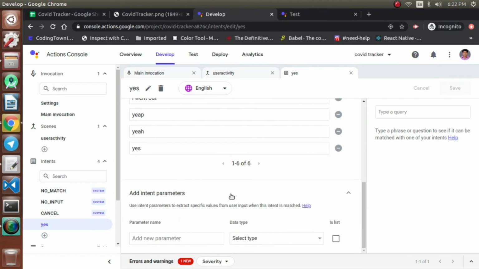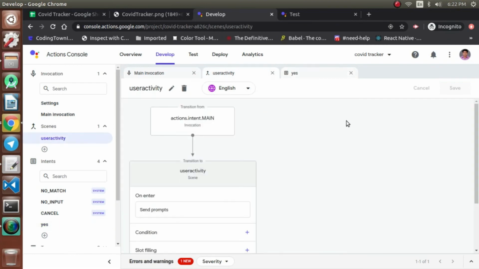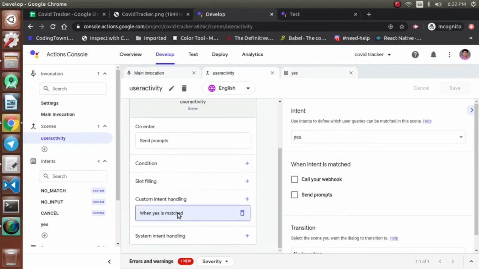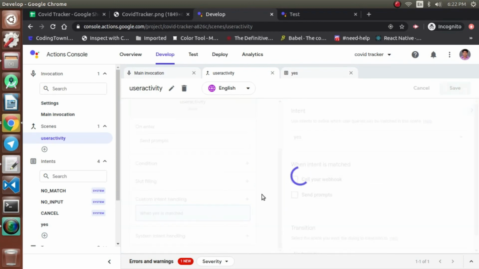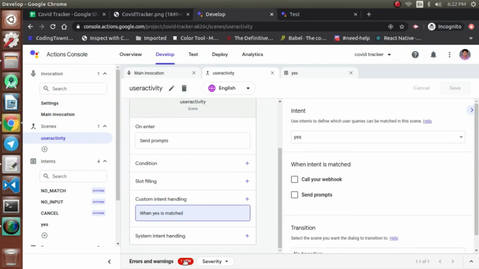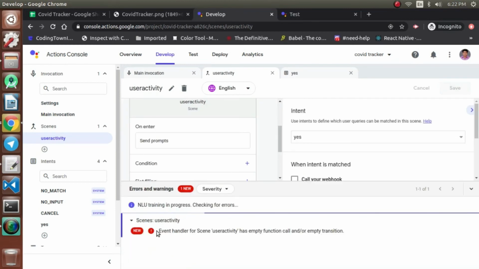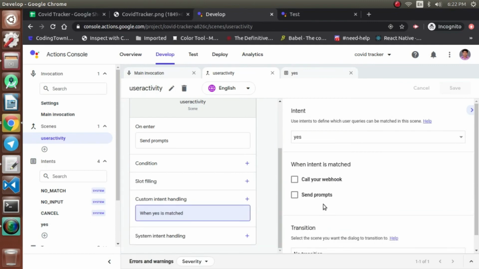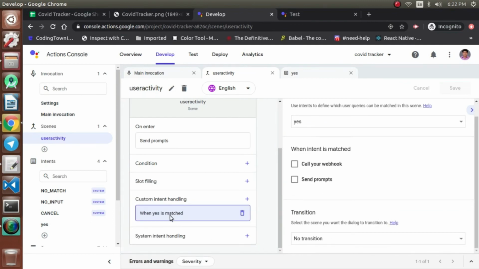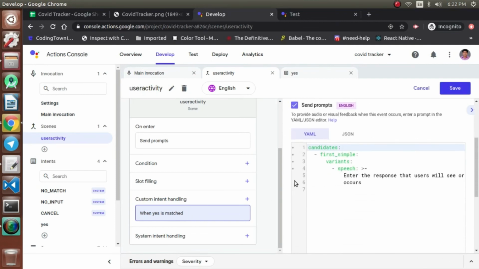Now we have added the training phrases. When the yes intent is matched, we'll now save this. But we can see an error here: an event handler for the scene has an empty function call or empty transition. Now we'll handle that part. When this yes intent is matched, we have to show a message or transition to another scene. For now we'll show a message.